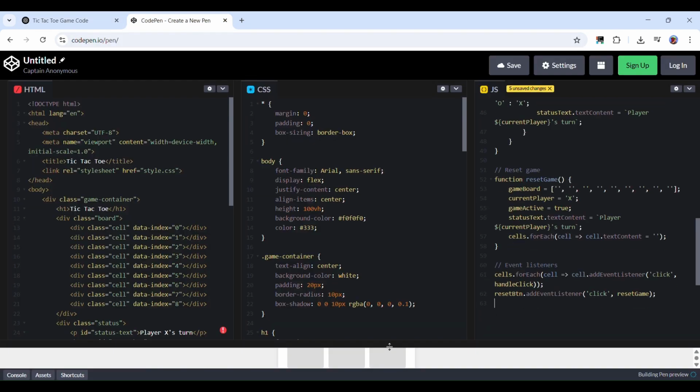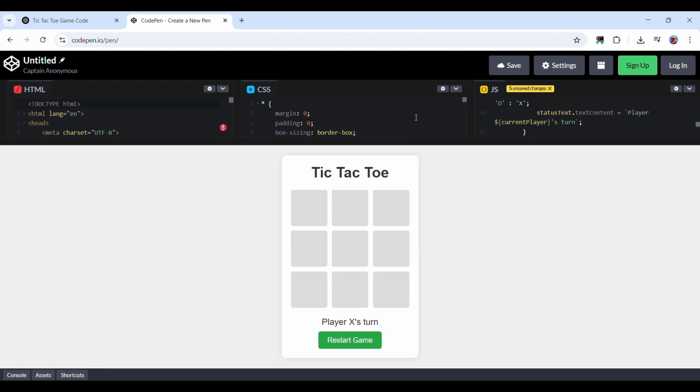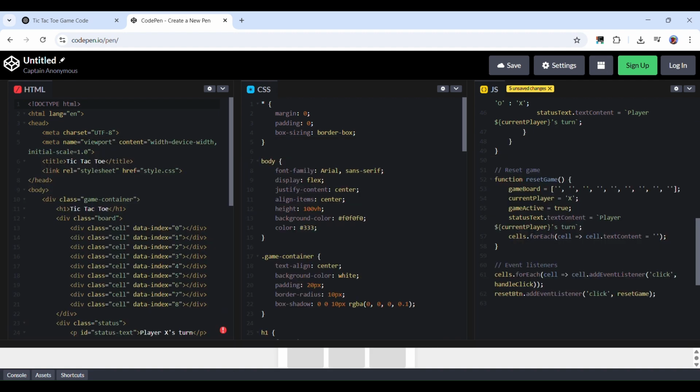Once done with the copying of the code into the respective sections, drag the bottom white space to see the result. Now you can check the responsive of the game. We have successfully created a game.